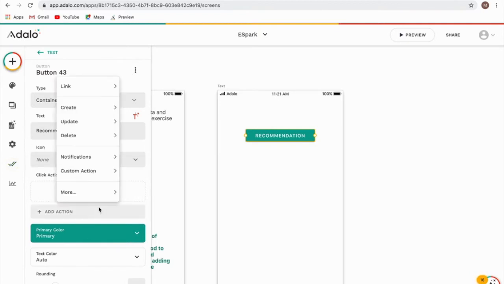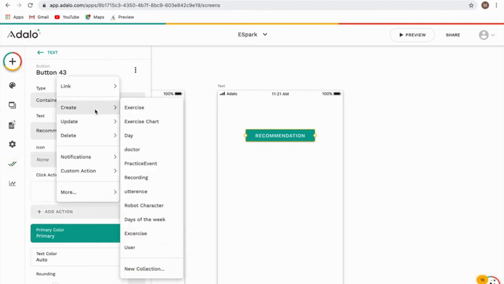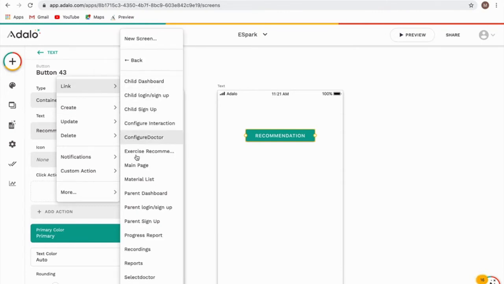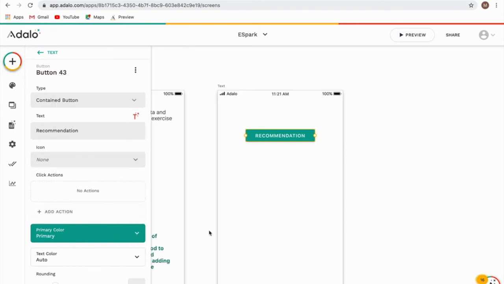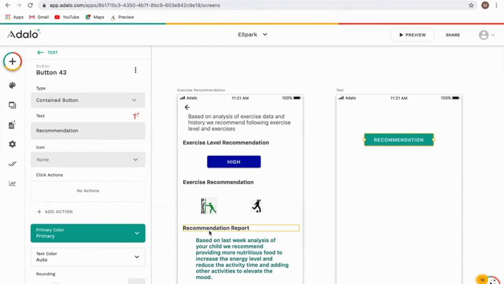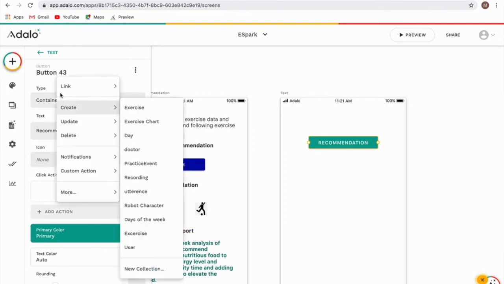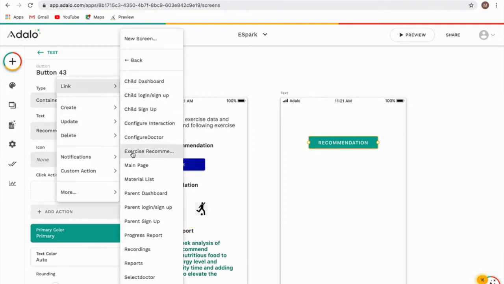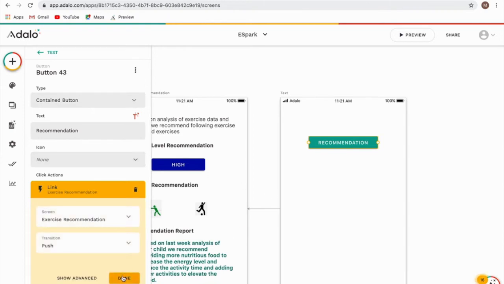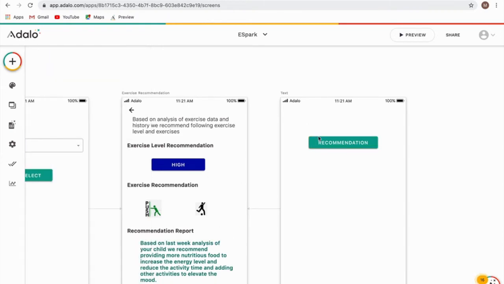So right now I would click add action while I selected the button, and I would click link to, let's see what this page is called. Exercise recommendation. So you gotta know the name of your page. So I'm gonna go to exercise recommendation. So that's exactly what it's gonna do. So now when I click on this button, it'll take you directly to this page.